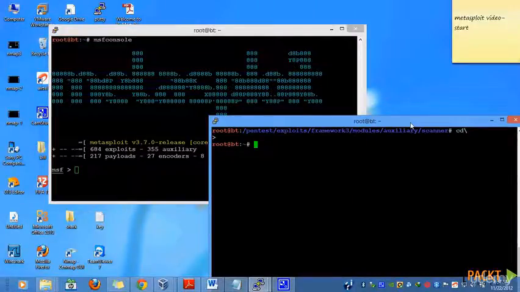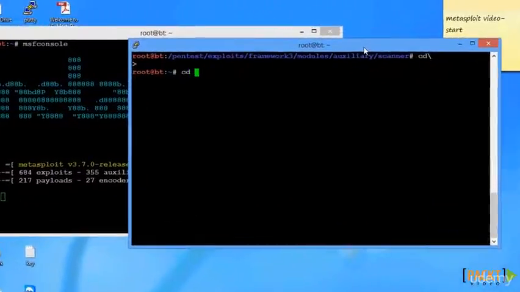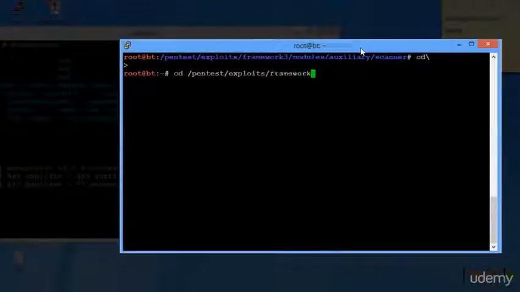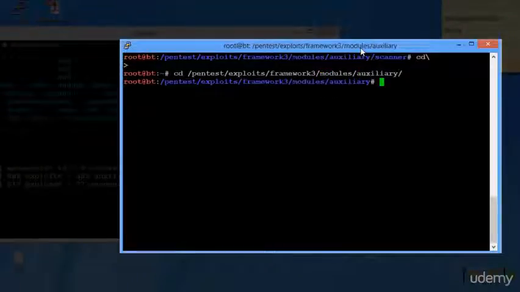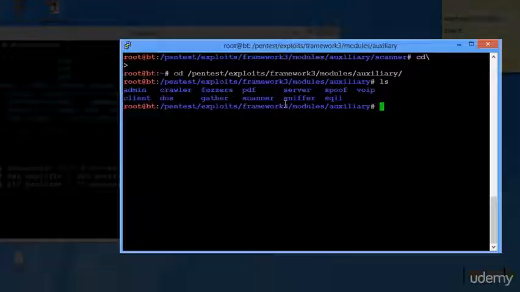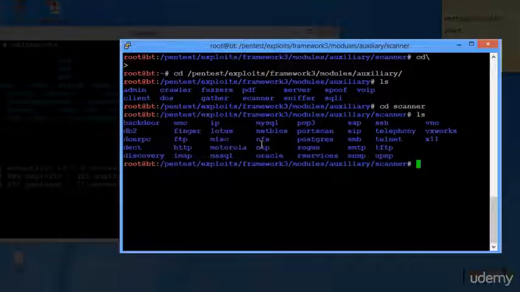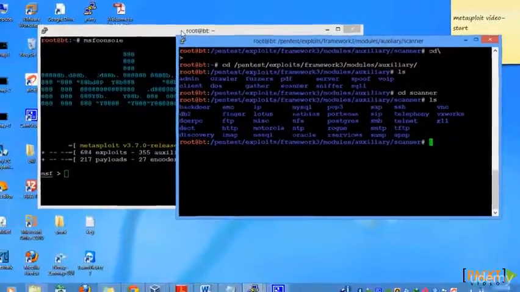To view the different modules, you can simply change your directory to pentest, exploits, framework3, modules, auxiliary. Here you can see the different types of auxiliary modules available to us. We have scanner, we have crawler, fuzzers, and so on. Now we are particularly interested in scanner modules, so let's move to this directory. You can see that there are different specific types of auxiliary modules available: Postgres, SQL, PortScan, SMB, SMTP, and so on.